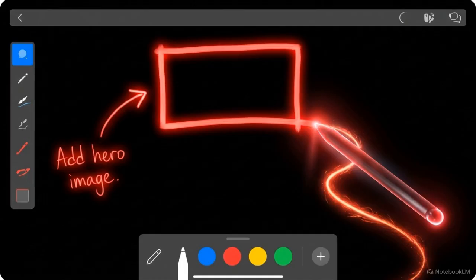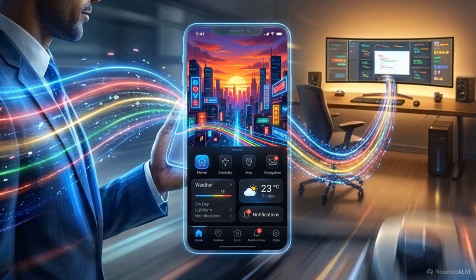Look at this interface mockup. Using the new Edit tool, you can draw directly on the app, sketching out UI boundaries and adding text annotations to tweak components. Those edits trigger the immediate generation of finished custom visuals to replace blank placeholders.